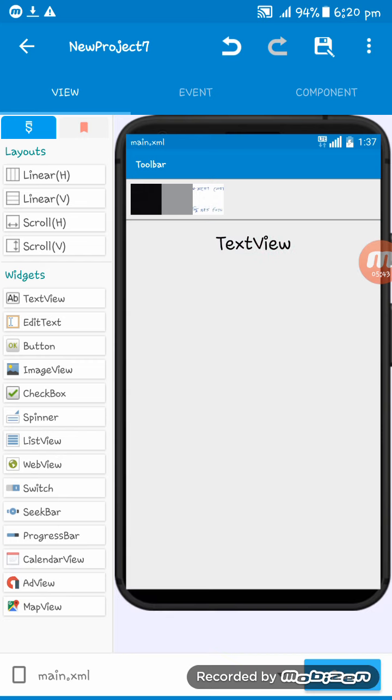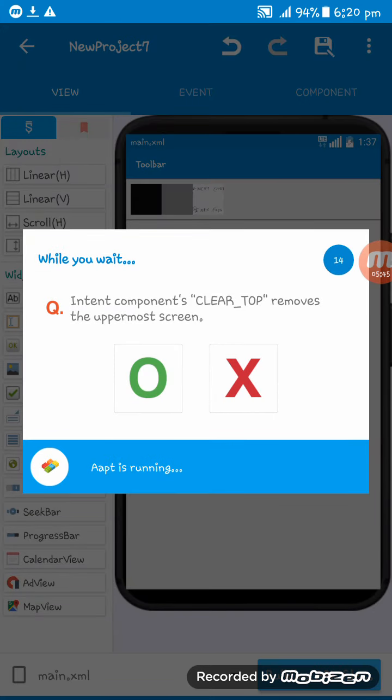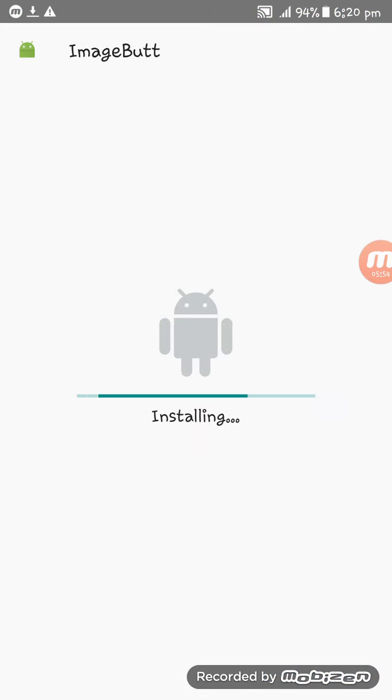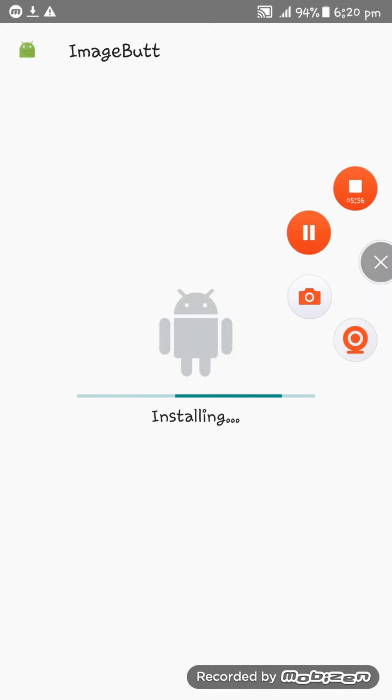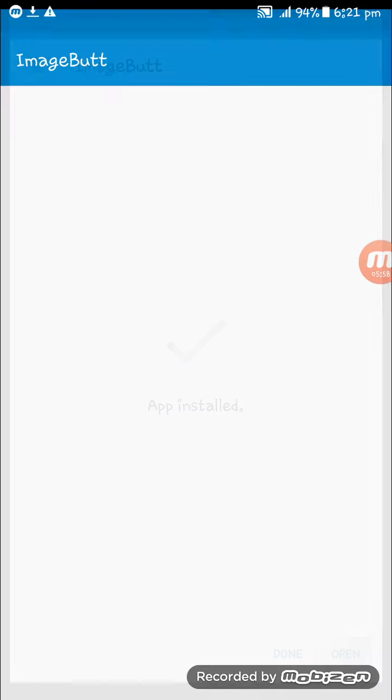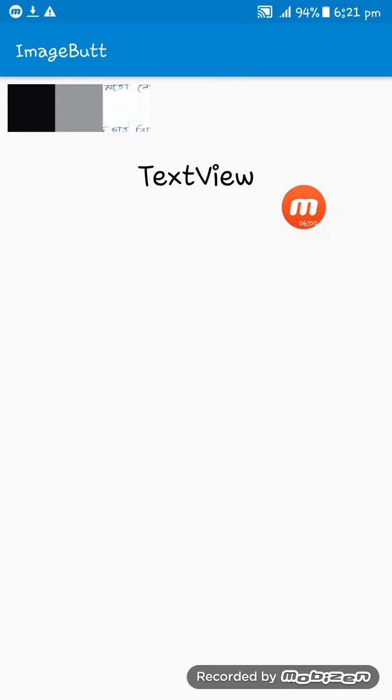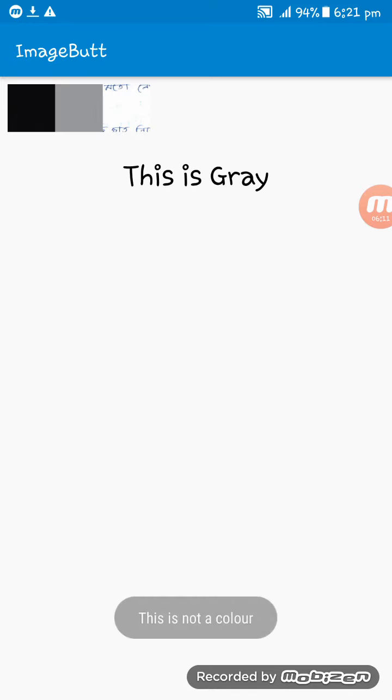At first we should run this app. Please wait a while. Here you see the whole thing. Now I am clicking on the black button. Here you see what happens. This is black. Here this is gray, and here this is not a color. Here you see this is not a color.